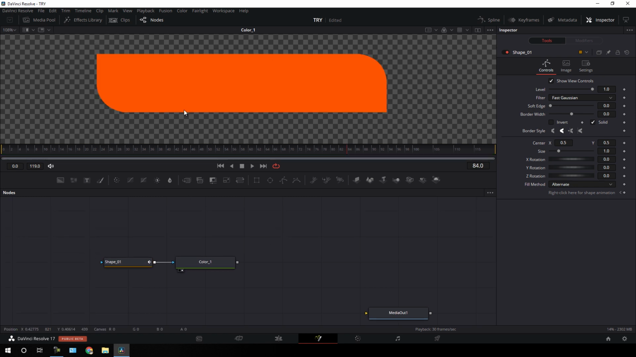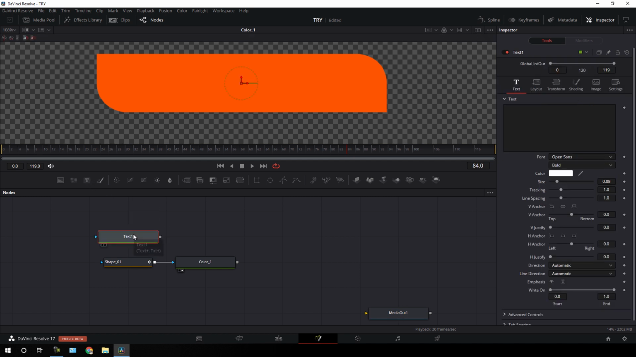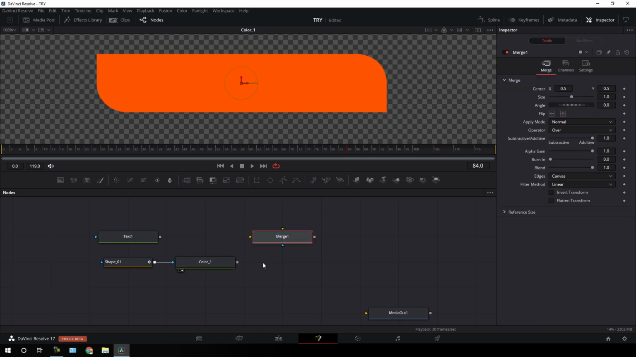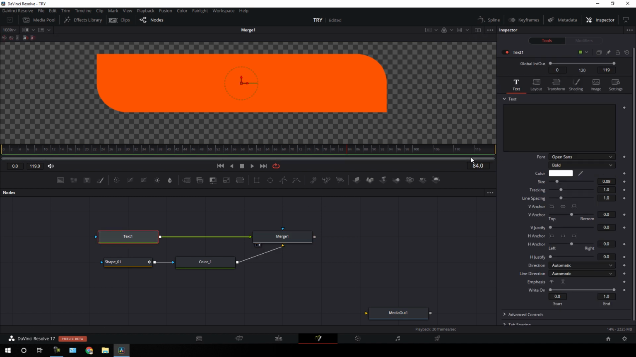And now we have to type the username of our social media. So we have to take a text node and drag it into this flow window. Let's attach this text with the background. So take a new merge node. I'm going to use this Color1 as the background, and text as the foreground. So connect this yellow background point with this Color1, the green foreground point with this Text1, and drag this Merge1 to the viewer. And after that select this text and go to this inspector window, and here we have to type our username.